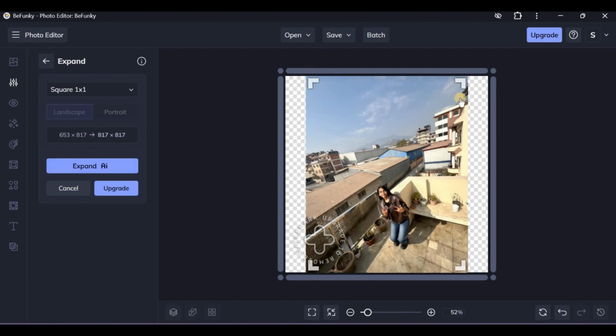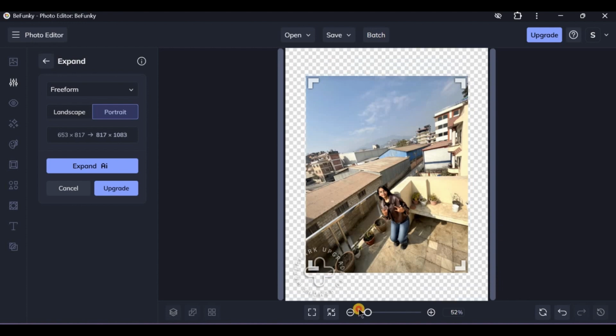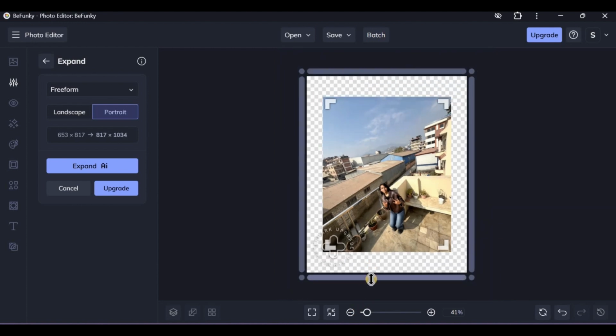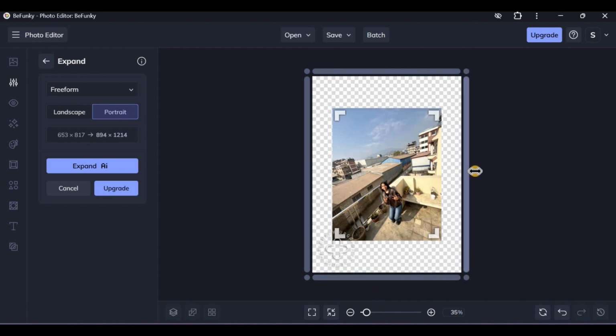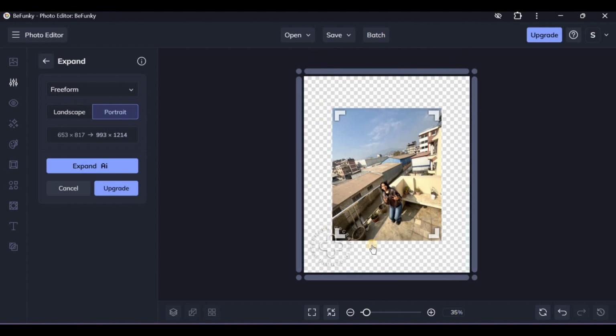Befunky will automatically fill in the extended space with a blurred version of the image or color of your choice. If you'd prefer something different, you can choose to fill the area with a custom background color. Once you have got the size you want, hit apply. Use the background fill option to add a solid or gradient color to the expanded space.